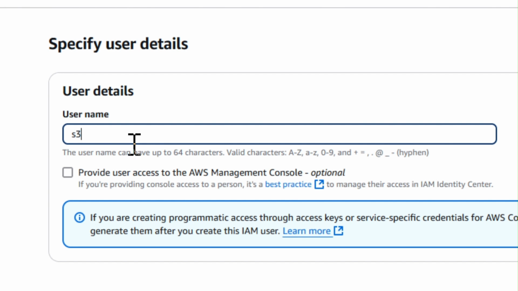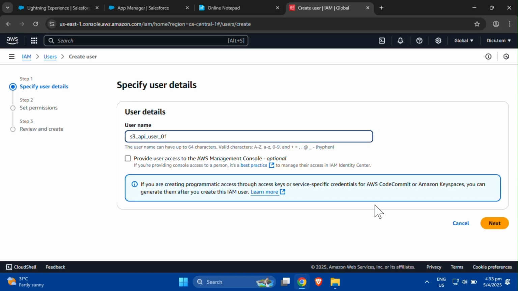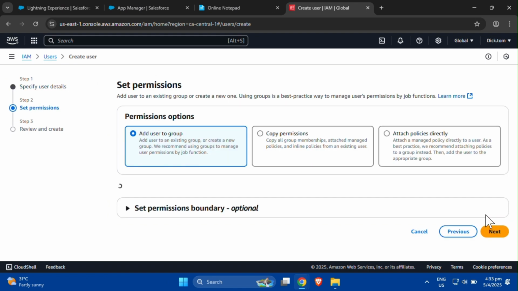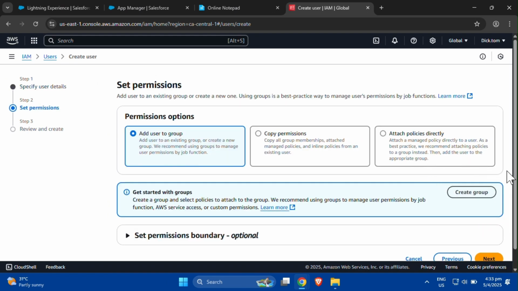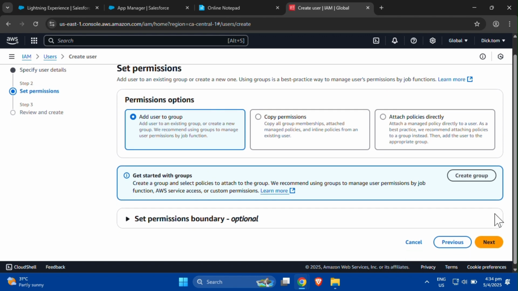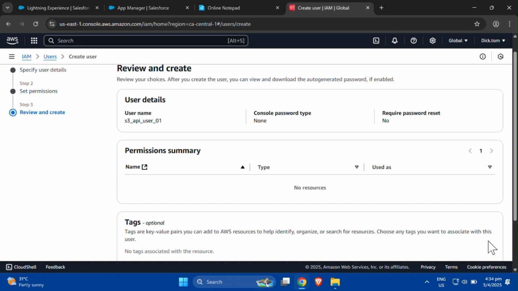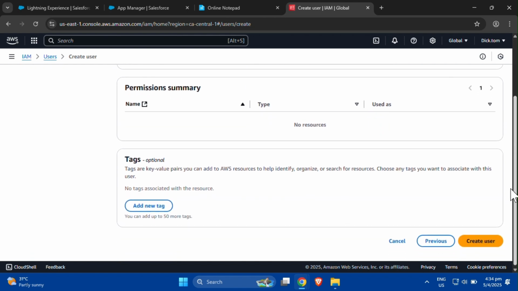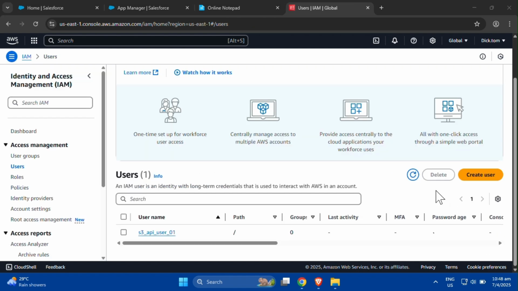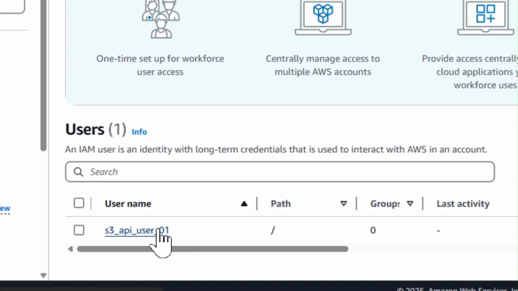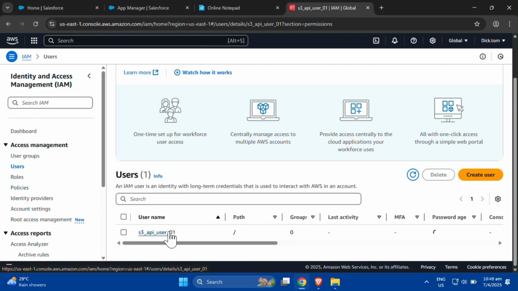We will name this S3 API User 01, then click Next. Leave the rest as default. Click Next. Click the Create User button to finalize. Nice! The new user is created. Click into it.